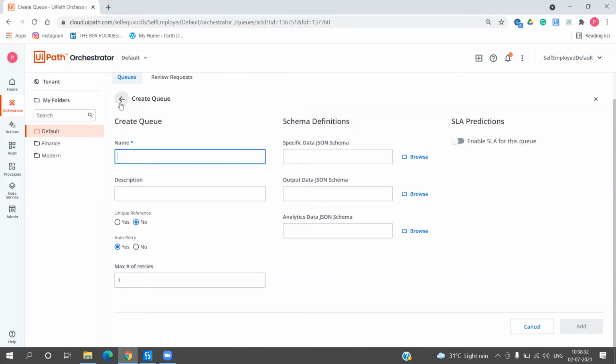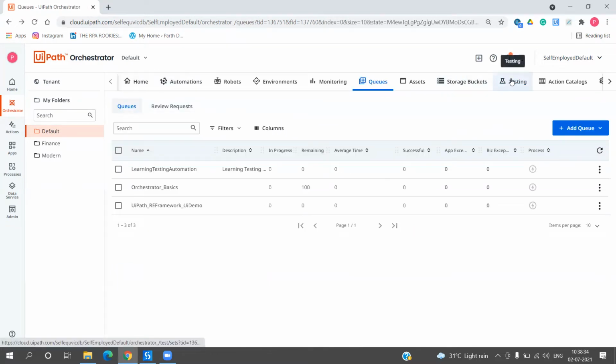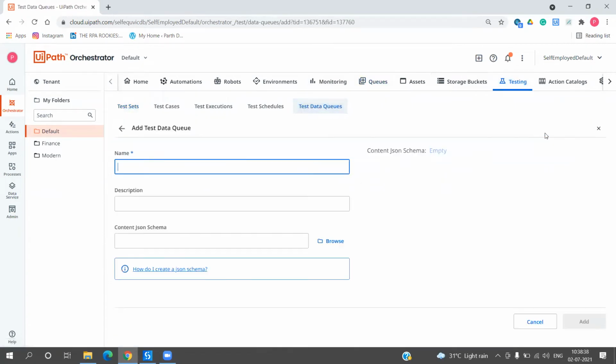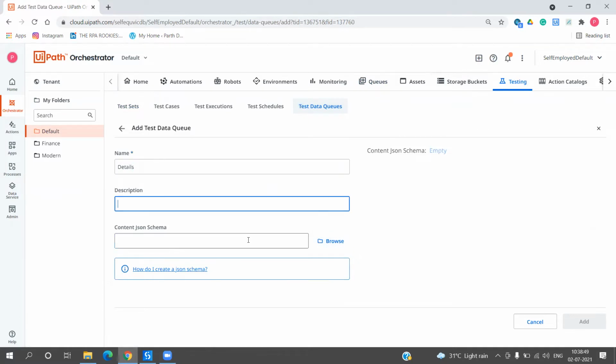It is not compulsory. But when we go to this testing folder and test data queues, and I click on add test data queue, I have to provide a name. Let's put it as details. And now if you see, the add option is still not available. That is because we have to add our JSON schema as well. So this is the main difference between the orchestrator queue and the testing queue.